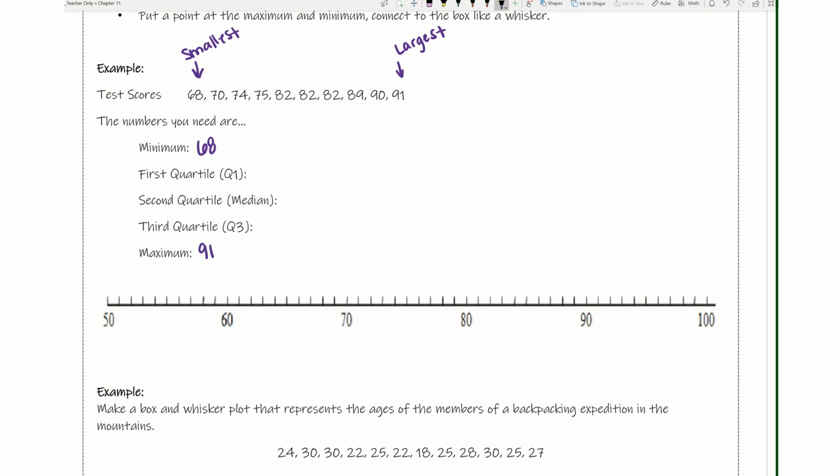I then want to figure out, what is the middle of my data? So I'm going to find my median. Remember, we're finding the middle of all of this, and my median is going to be between those two numbers. If you think about what's between 82 and 82, it's just 82. There's nothing in between those because it's the same number.